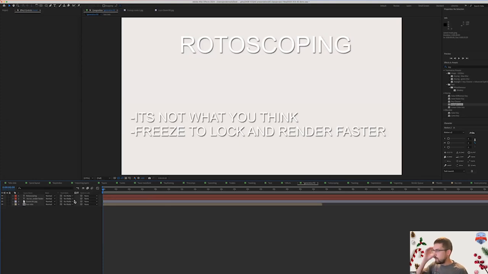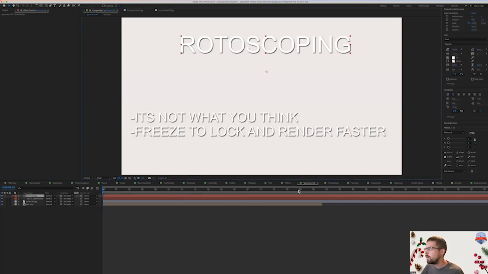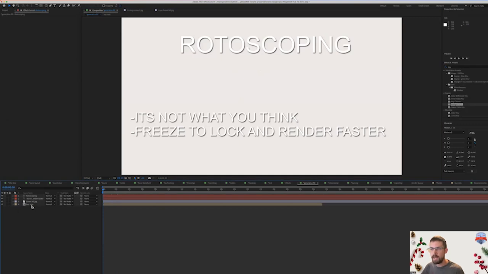Rotoscoping. Nope, generative fill. Okay. Oh, I didn't update this text. Sorry. Generative fill. Okay, this is kind of a new feature. It came out 2-3 years ago.